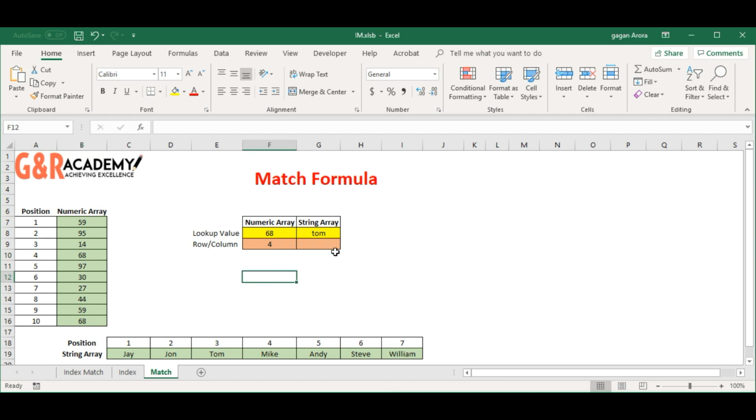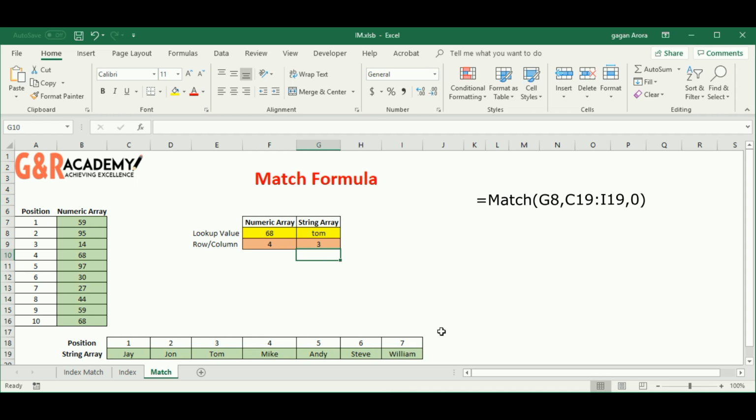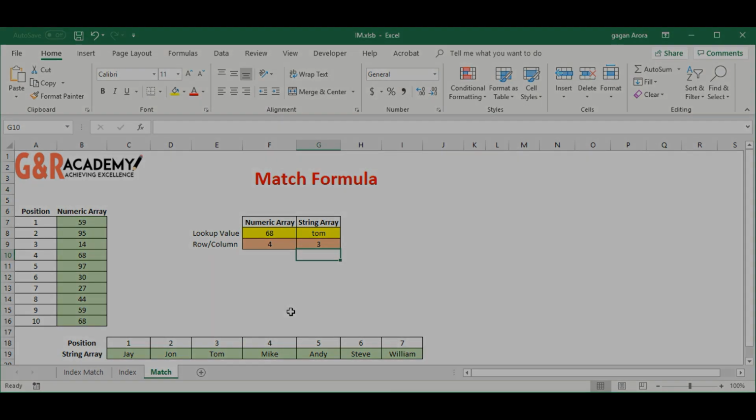Now we want to find the position of Tom in the string array. So for that we'll use the match function as match, provide the lookup value, the lookup array is the string array, and match type again to be 0. We see that Tom is in position number 3 or column number 3 of the string array. Note that the match function is not case sensitive. That is, whether Tom is in upper or lower case, the match function will still work.